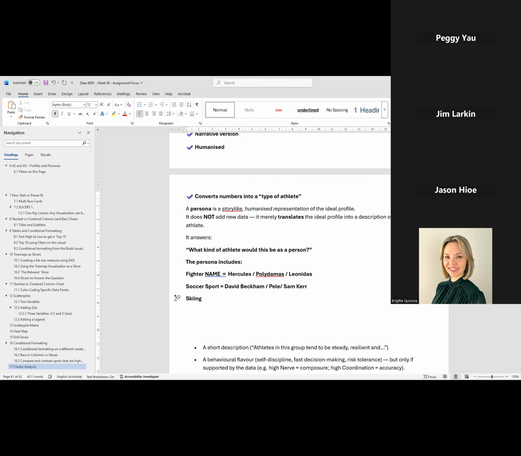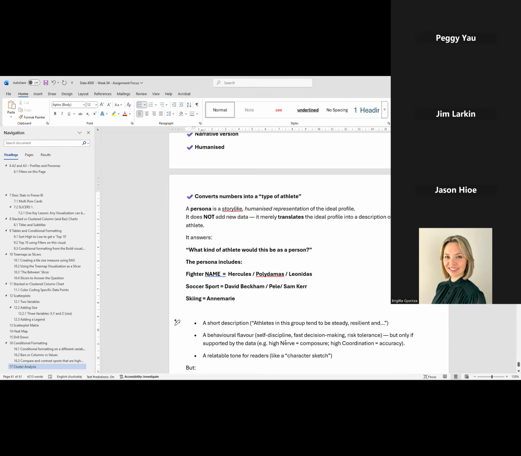And then for skiing, the most famous skiing athlete ever, or the greatest downhill skier ever, since that's the most impressive sport out of the skiing, if it's not jumping. Greatest downhill skier, I meant to say. Okay, let's go for Anne-Marie as a famous skier. So you give them a name, and then you say things like athletes in this group, or the persona includes. Okay, so Anne-Marie is a skier.